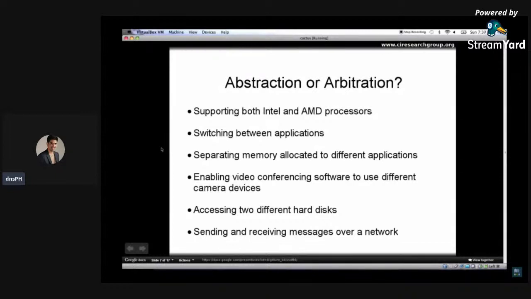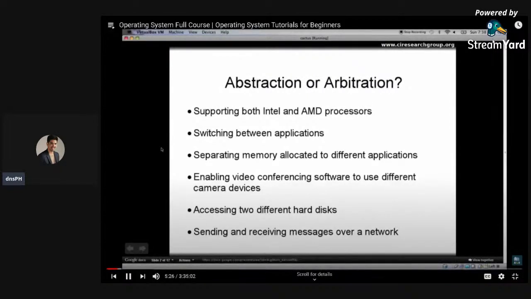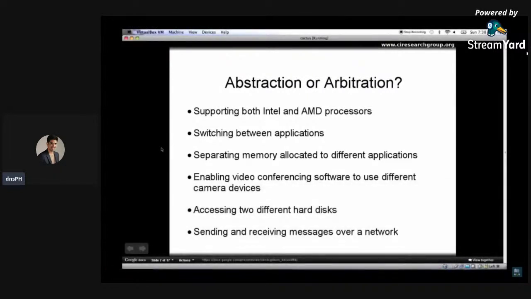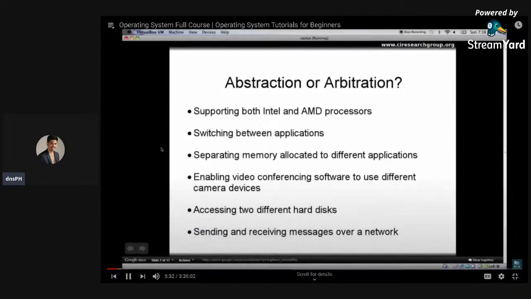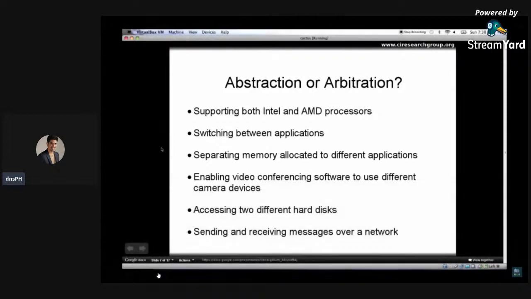Similarly, accessing two different hard disks from two different manufacturers. Any underlying detail differences between those drives can be handled by using the operating system to abstract away the details. Sending and receiving messages over a network is both abstraction and arbitration. On the one hand, we're abstracting away the details of each particular network card to be able to send and receive the message. On the other hand, we're sharing that network card among all the different applications.